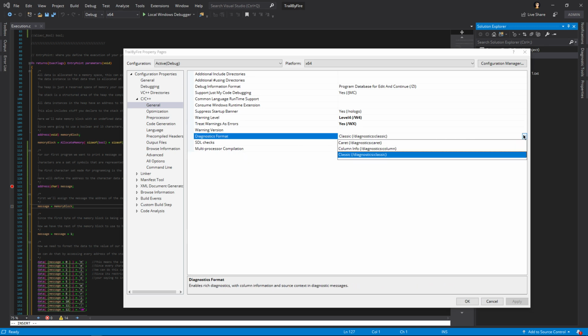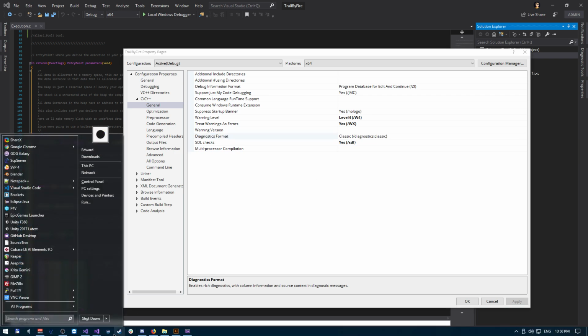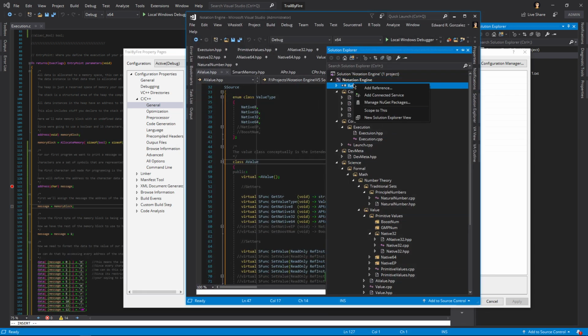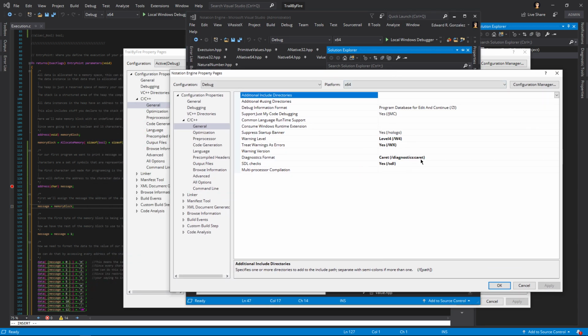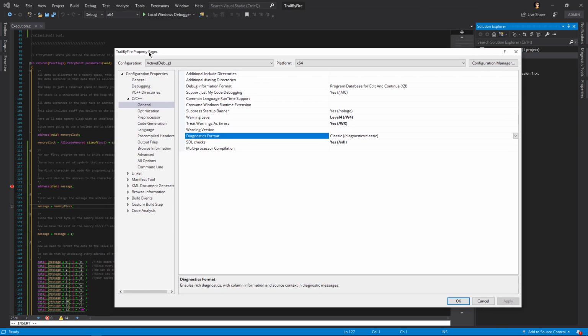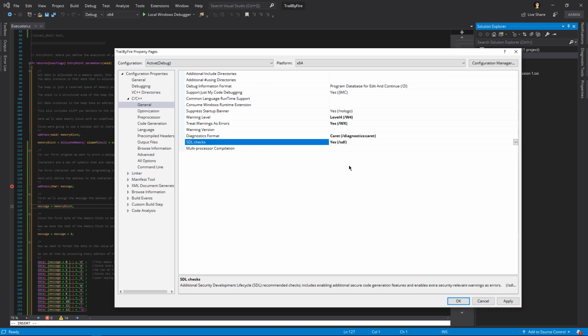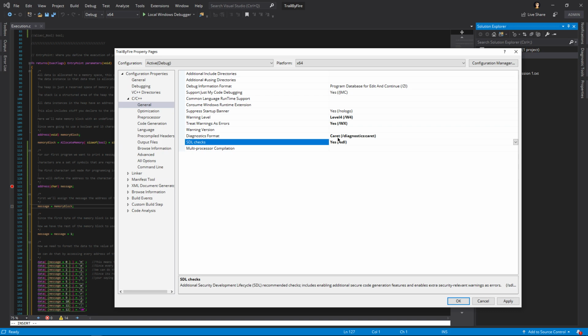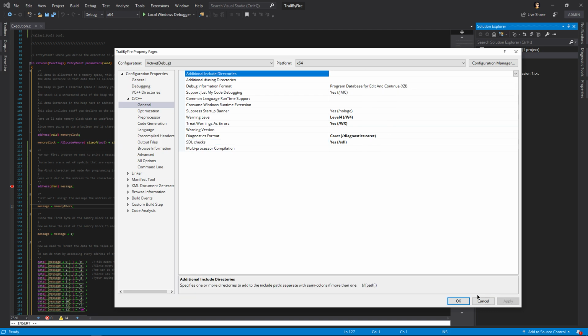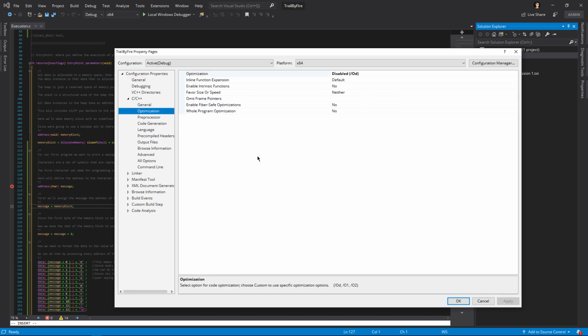So diagnostics. Let me keep that project open. Oh, I did. Thank goodness. This is my go-to. If I want to see how I did something, this is where I go, because this project had an insane amount of debugging. Use caret. Yes, we're going to be doing all that. So yeah, you change that to caret level 4. Yes, press apply. Let's go on to optimization.